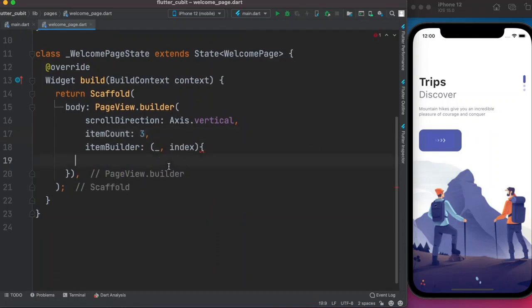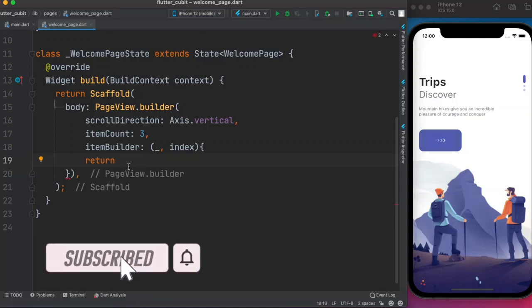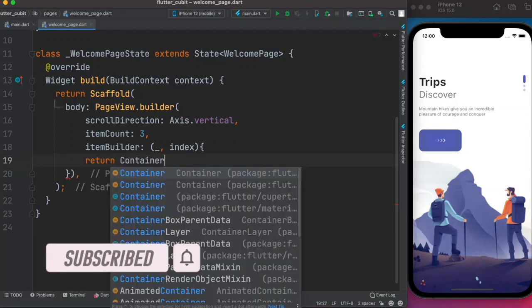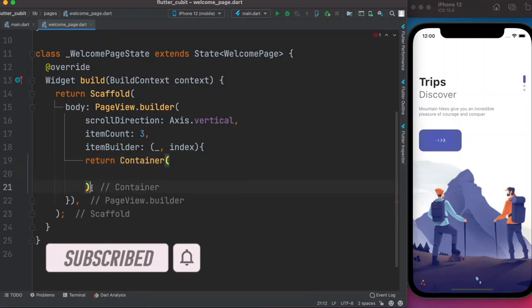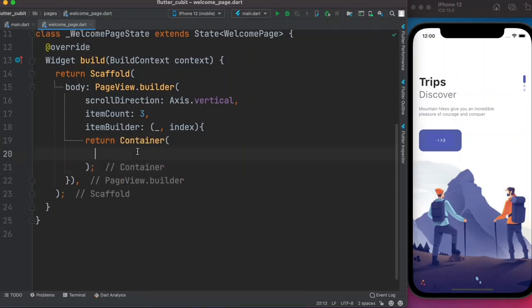Now over here, the itemBuilder should return a widget, or a function that returns a widget. That's what we're going to do over here. The first thing we want to return over here is a Container. So your return statement needs this one. Now think about this container. This container should hold these images and everything else inside of this.